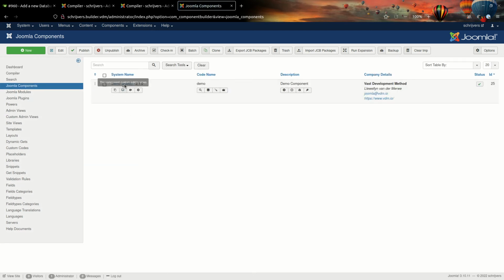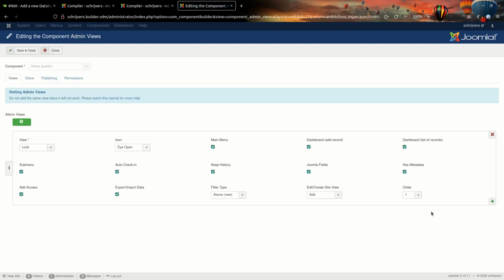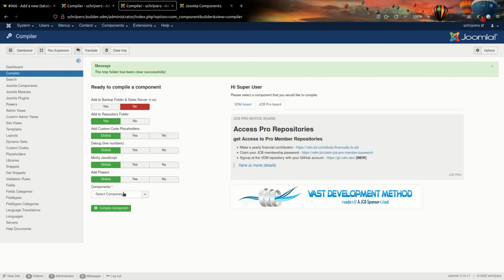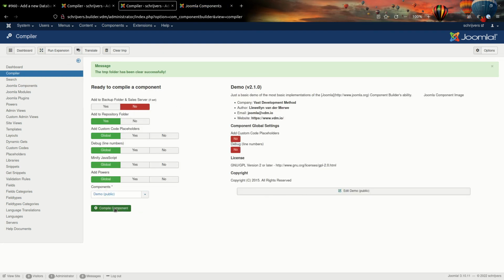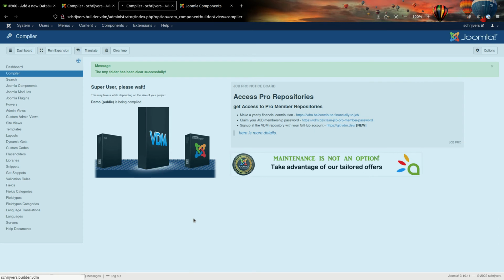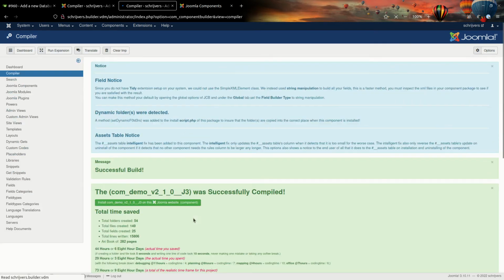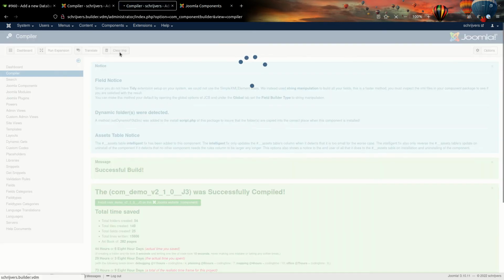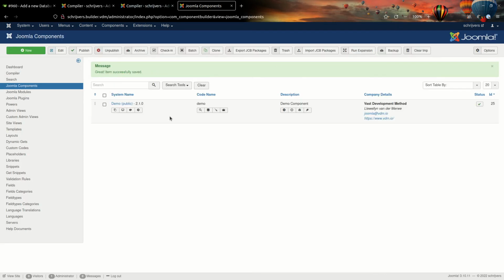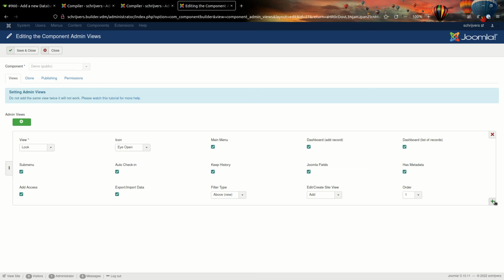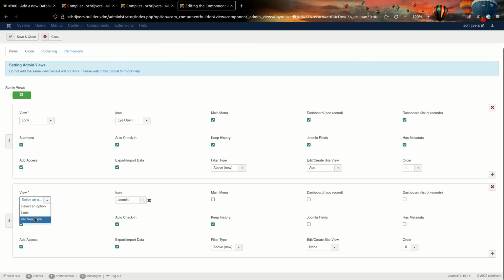So now we are on that page. We open the admin views with the current view. We save and close. We go to the compiler. We select the component. We compile. Okay, and then we clear that compilation. Then we go to the admin views again, and we add our new view.